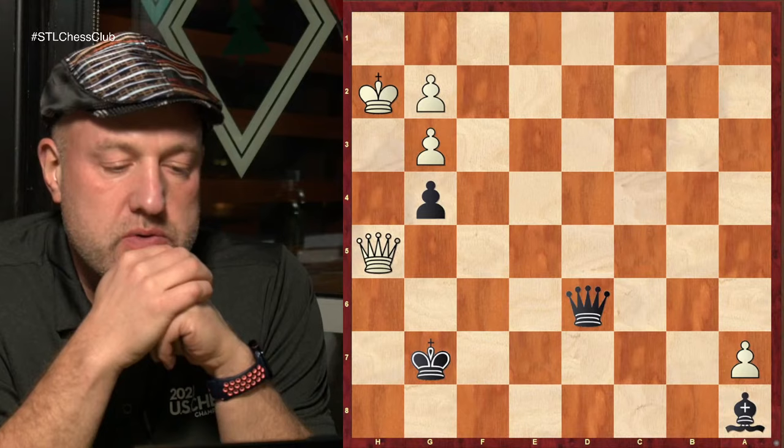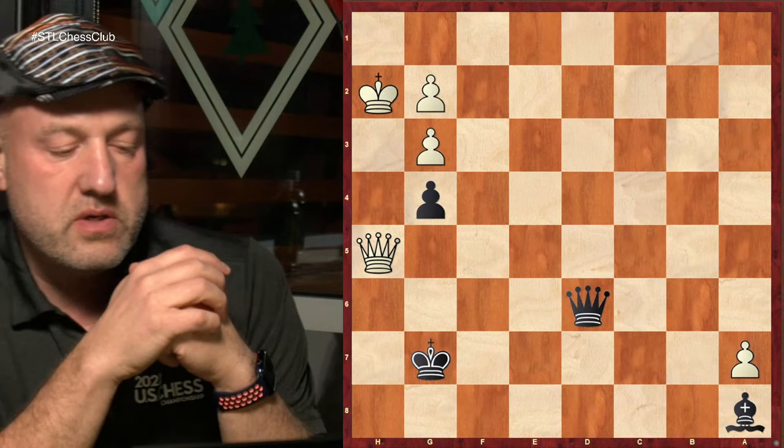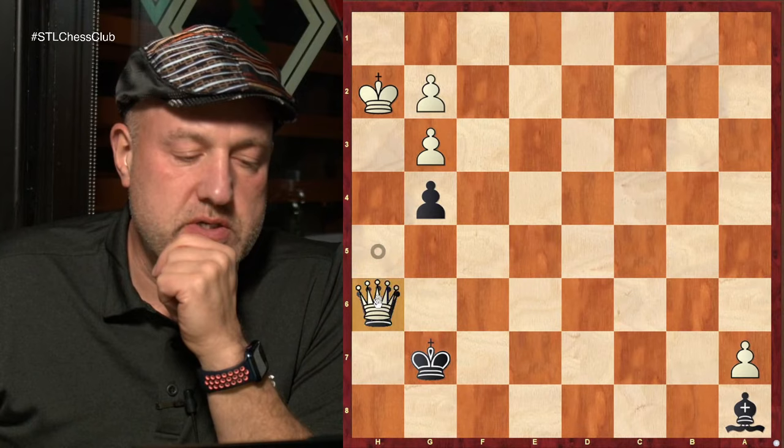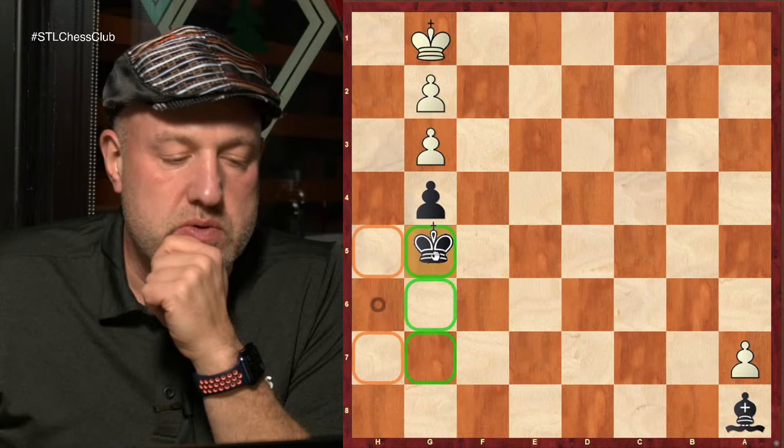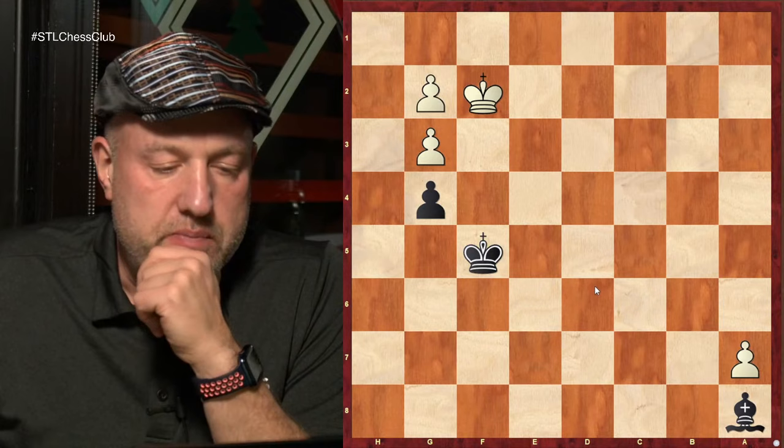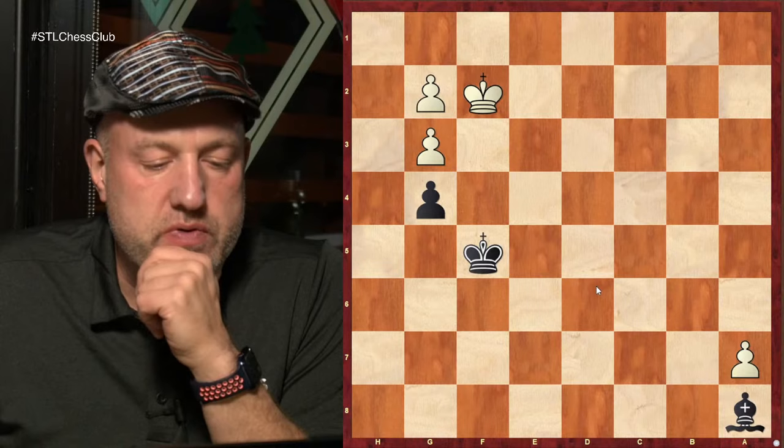So let's do the first one just as a demo. Let's say we play queen h6, and white has to take, take, and king g1. So king goes over here, king f3, king f5. And now there are two different ways for white to continue here.